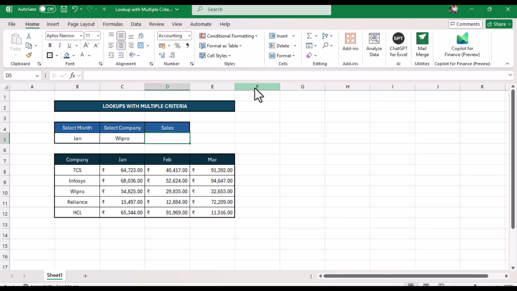IMIND.Exceltraining. Let us see what is this week's weekly challenge. The heading is very clearly written: lookups with multiple criteria. I have a drop down over here wherein I can select the 3 months, January, February or March, which the computer is picking up from here. And also over here, I get a drop down to select the company names, which the computer is picking up from here.